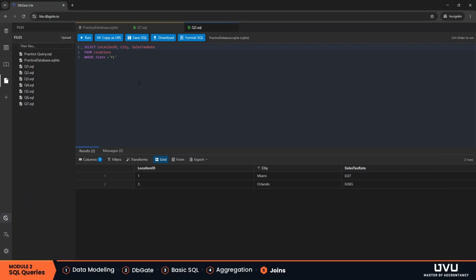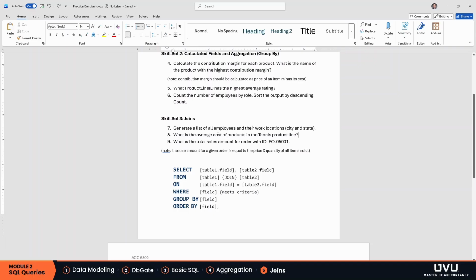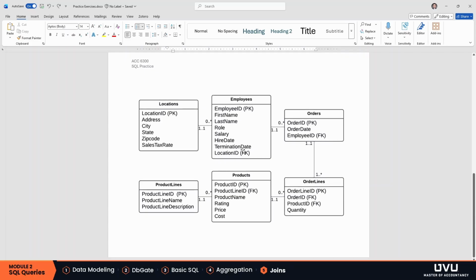All right, let's move on to question 8, which asks us to calculate the average cost of products in the tennis product line. Let's take a minute to once again look at the data model to see which two tables we need to join. We want the average cost of products in the tennis product line, which we'll only get from the product line name field in the product lines table. So we can see the two fields that are uniquely housed in these tables. And then lastly, we also need to take note of the primary key foreign key pair on which these two tables match, which in this case will be product line ID.